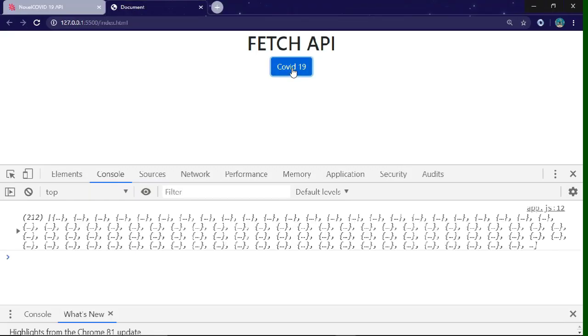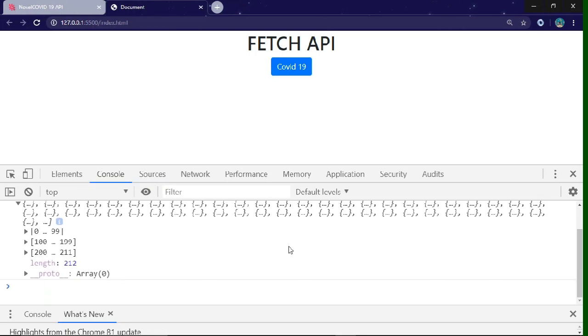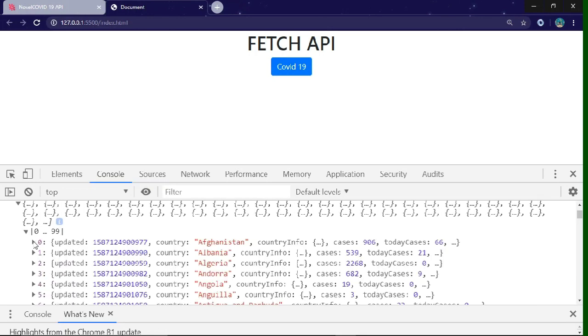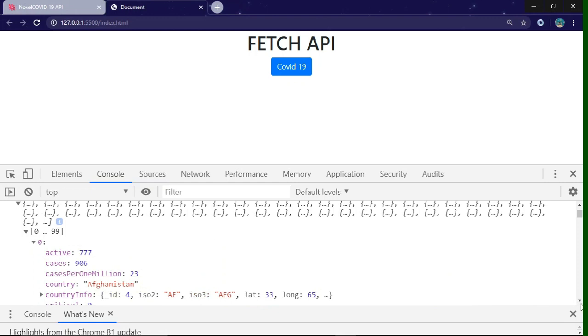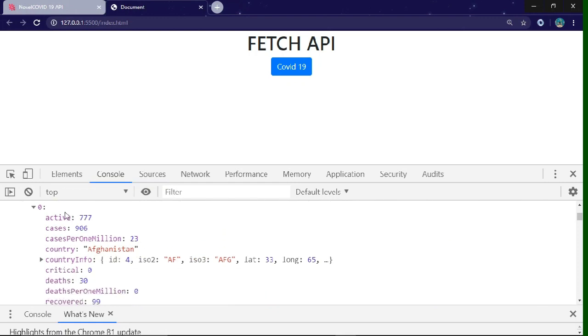When you click on this button, you can see we are getting a big array which is containing a lot of data. Now when you go down, you can see there are so many objects, and every object contains details like how many cases there are and which country it is. We will be using only three properties: deaths, cases, and country. Okay, so let's see how you can use this data. We want to display this JSON below our button. So let's see how you can do that.